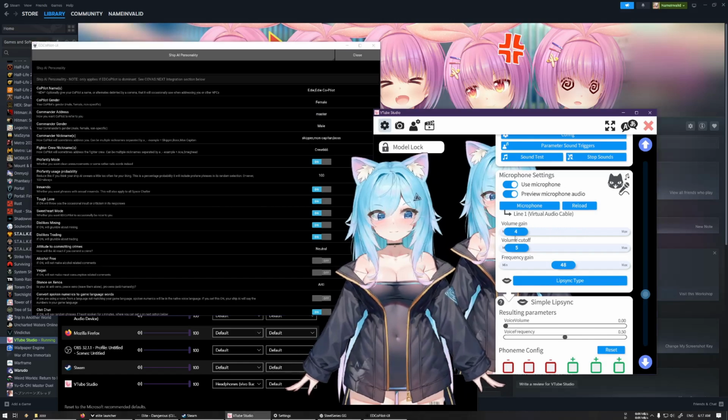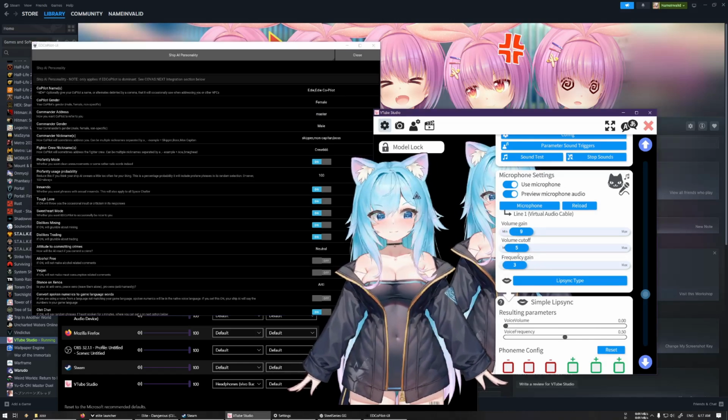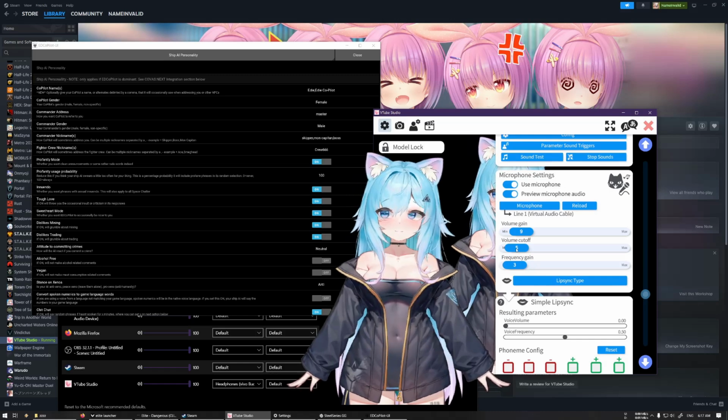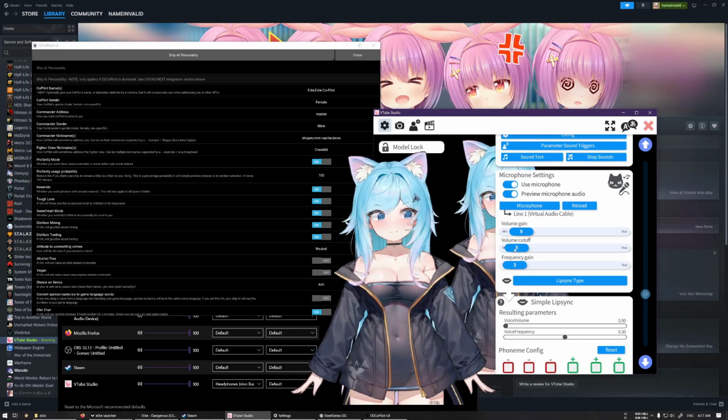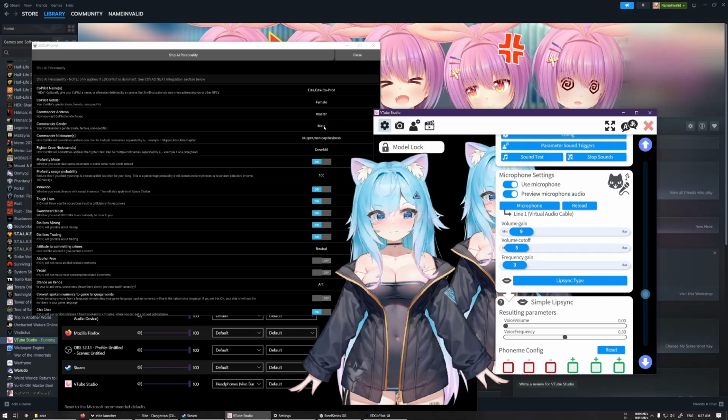You reduce the volume gain and frequency gain. You also need to set a bit of volume cut off so the background radio is not being lip synced. Okay, let's try again, see if this works.